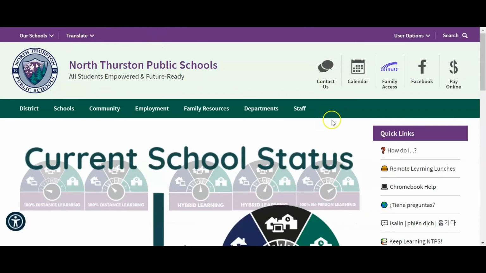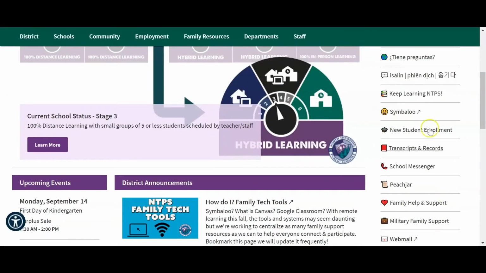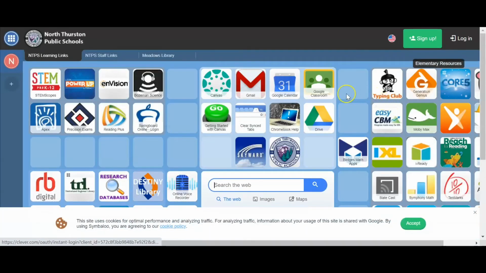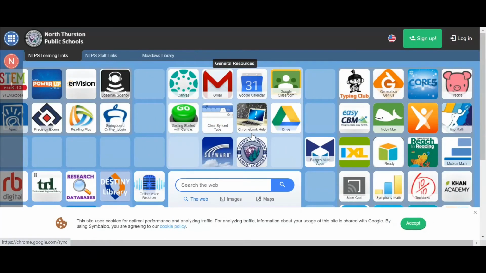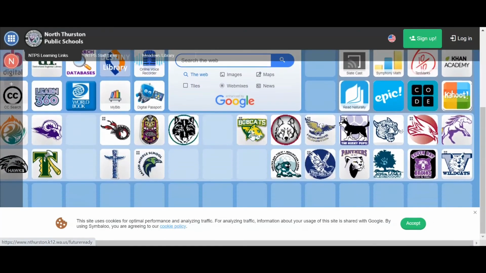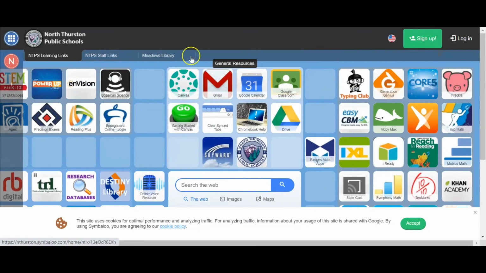You can also go on our district webpage and find the Symbaloo learning links. Lots of students are accustomed to using these. Other useful tools are collected here. There's links to curriculum resources that might be used by certain classes, as well as a link to Canvas and several links to Chromebook maintenance ideas and support. We're all learning together.